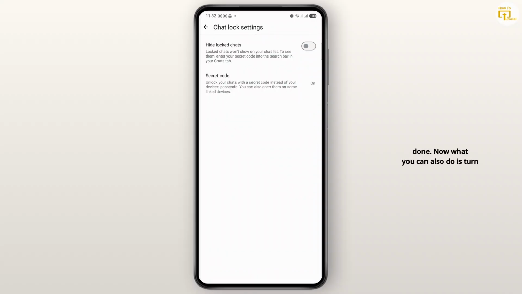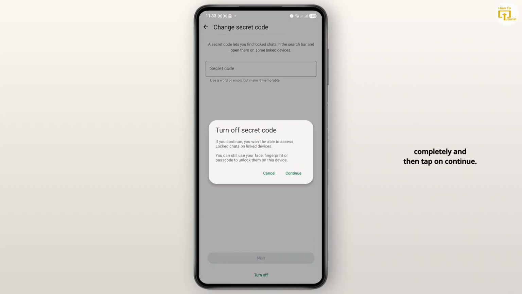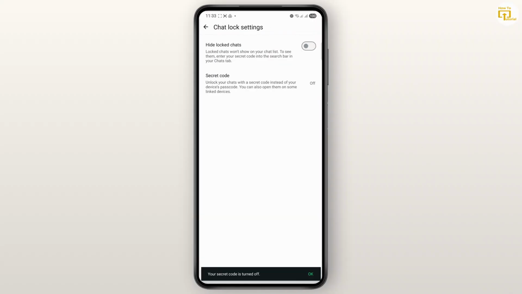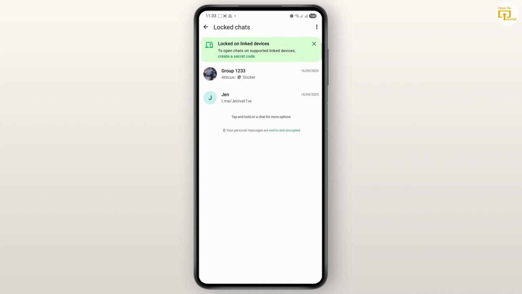Now what you can also do is turn off your secret code. Tap on turn off to turn it off completely and then tap on continue. Now your secret code has been turned off. If you want to reset it, you could tap on it again and set up a new secret code. I'll just go back now.